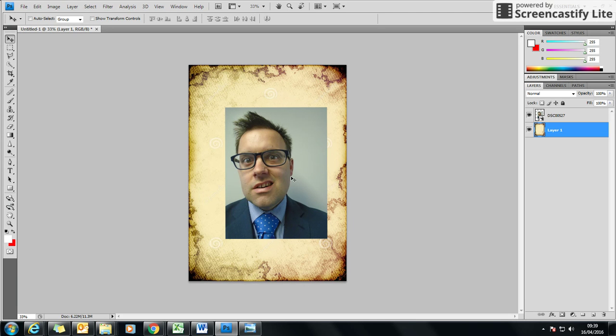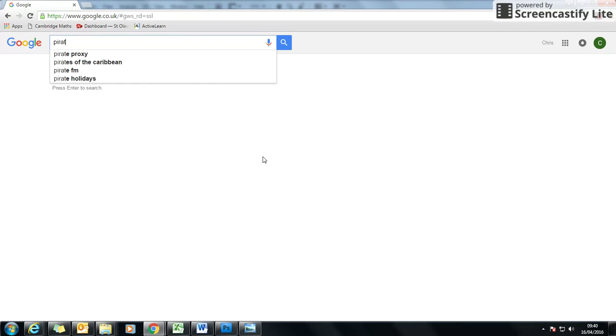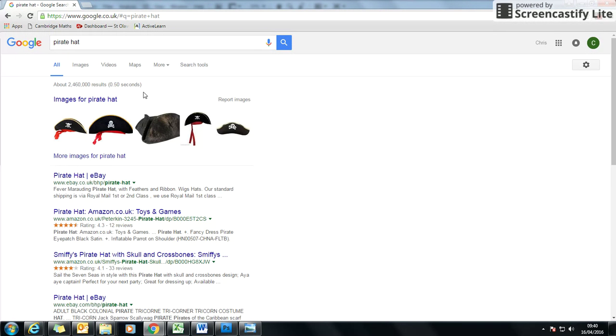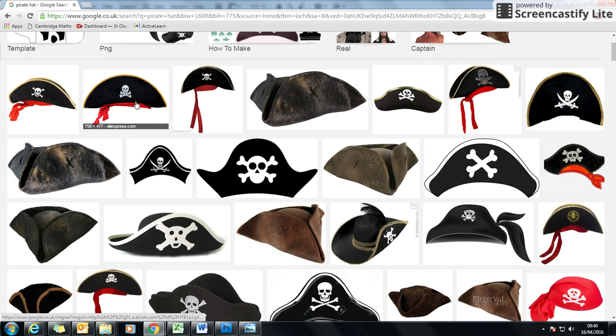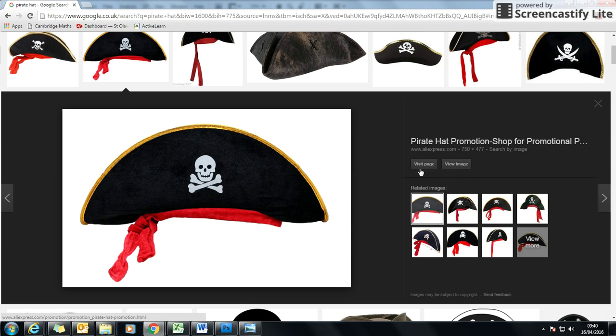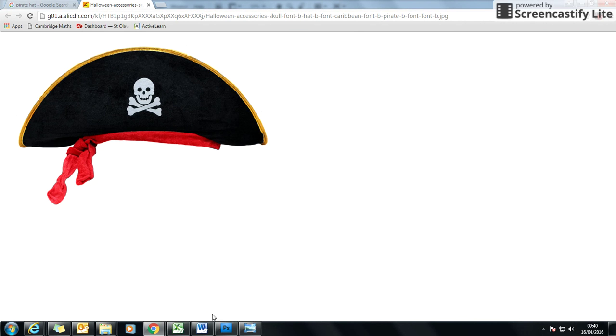But what we do want is some more images. We want some images of things that we can put on to make our pirate outfit out of. So I'm going to get myself a pirate hat. I want to go to Google, and I'm going to look for a pirate hat. So I'm going to click on images, and I'm going to find this pirate hat. I quite like the look of that pirate hat. View image. I'm going to copy it, and what you'll notice is there's a white background on there.